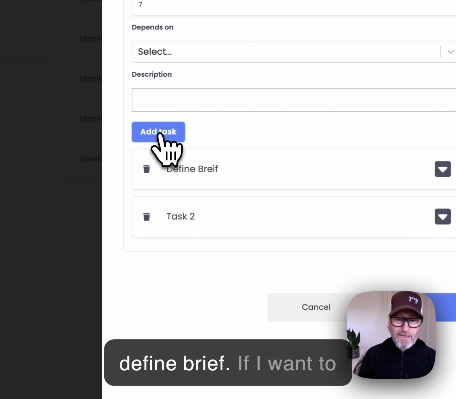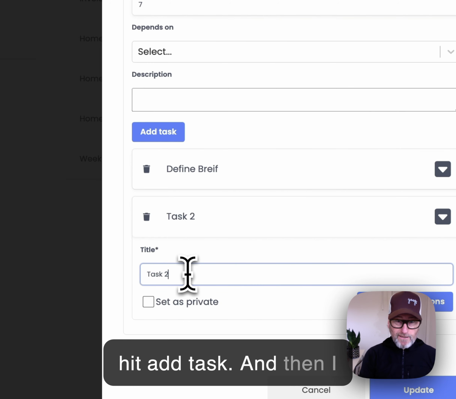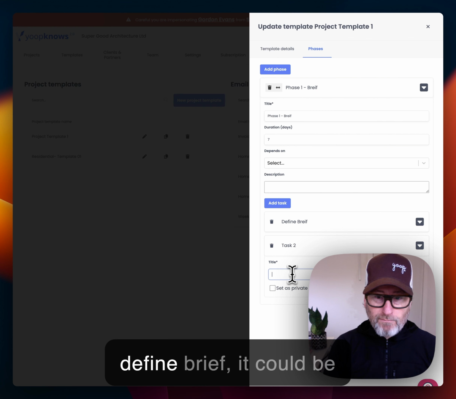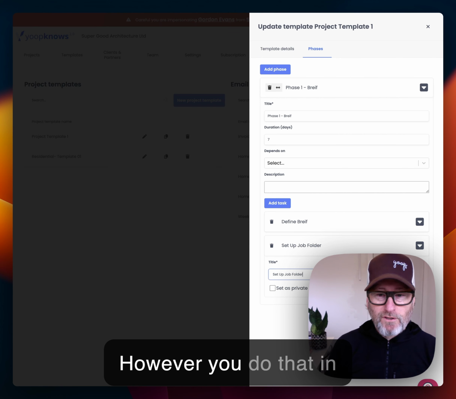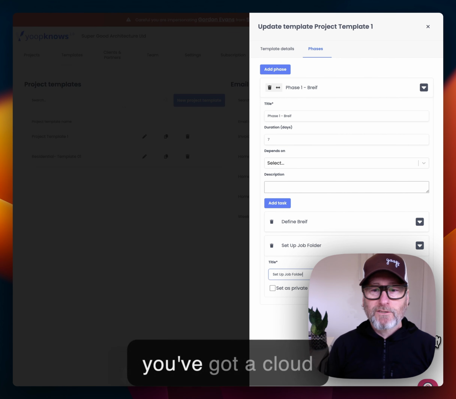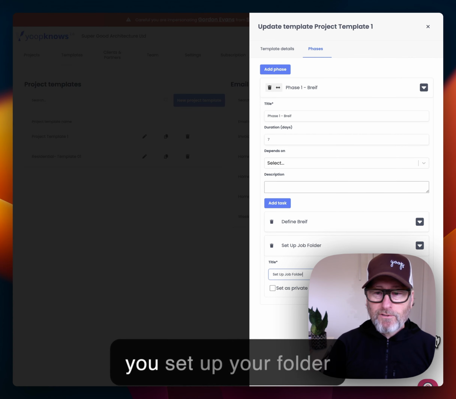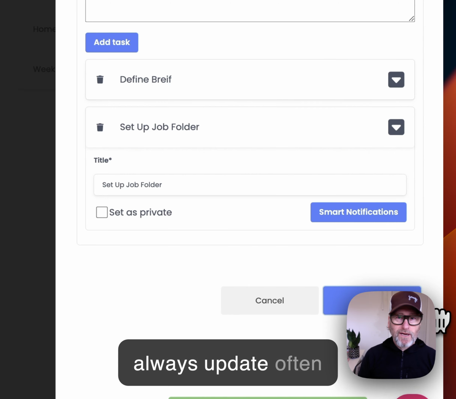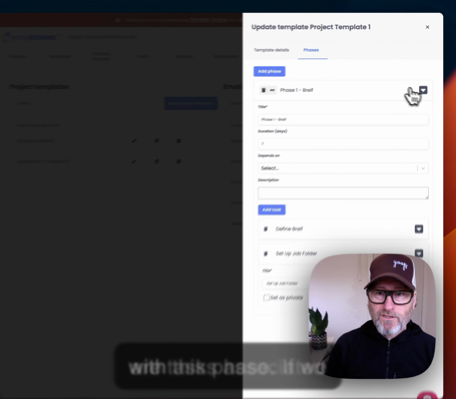If I want to add the next task, I just hit add task, and then I can change task 2 to, it could be set up job folder, however you do that in your practice, whether you've got a cloud server or you've got an on-site server, etc. But you set up your folder structure, etc. So you can update that. I always update often and regularly. So those are tasks associated with this phase.